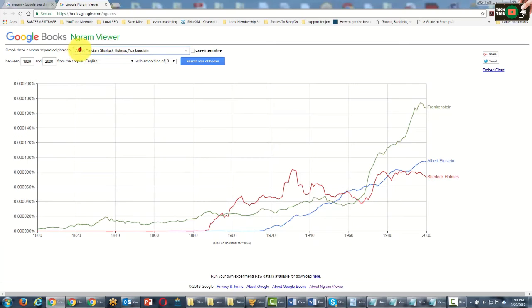Now in Google Ngram Viewer, one of the things that you will want to know is that search terms are case sensitive. So if you write in a search term and you put in a capital letter, it's going to give you a different result than if you put in one with lowercase letters.